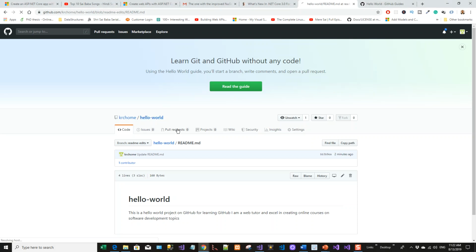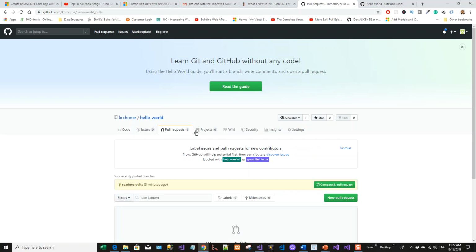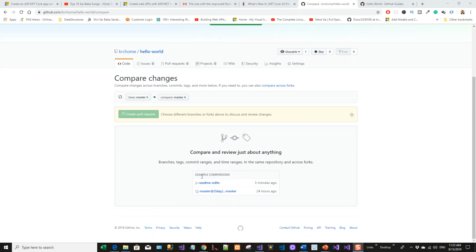So I'll click this pull request tab, and then from the pull request page, this is the pull request page, I will click the new pull request button. Okay, so I have just opened this tab, clicked on this pull request page and it opens, and I then just click this new pull request. Now the next step is the example comparisons box. Select the branch you made, that is readme-edits, to compare with master, the original. Okay, so I click this box.